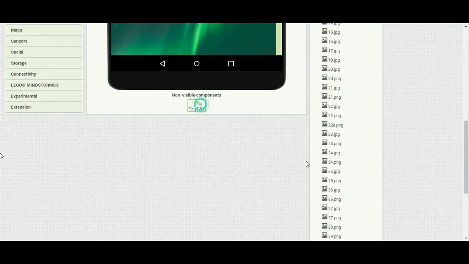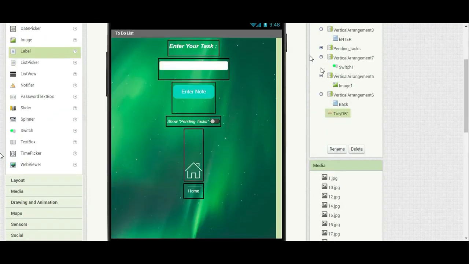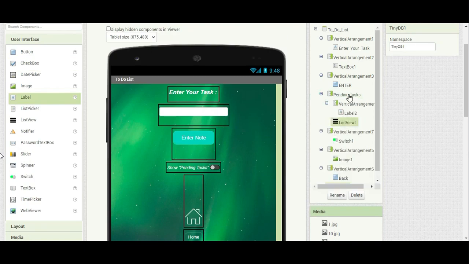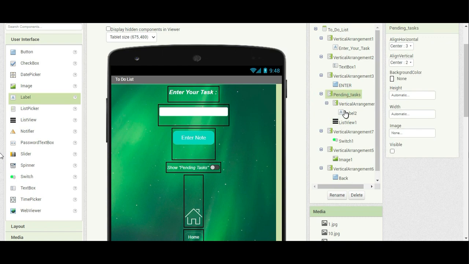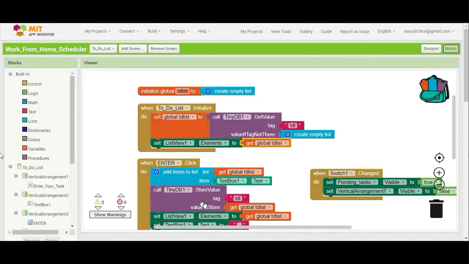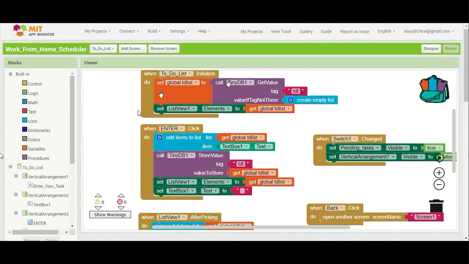Now this is the tinydatabase1, and the to-do list is actually a non-visible component, so you're not able to see it here. These are non-visible components. I've set it to non-visible because you want to change the switch to view them. So this is listview1, and now I've changed its elements to get global list.